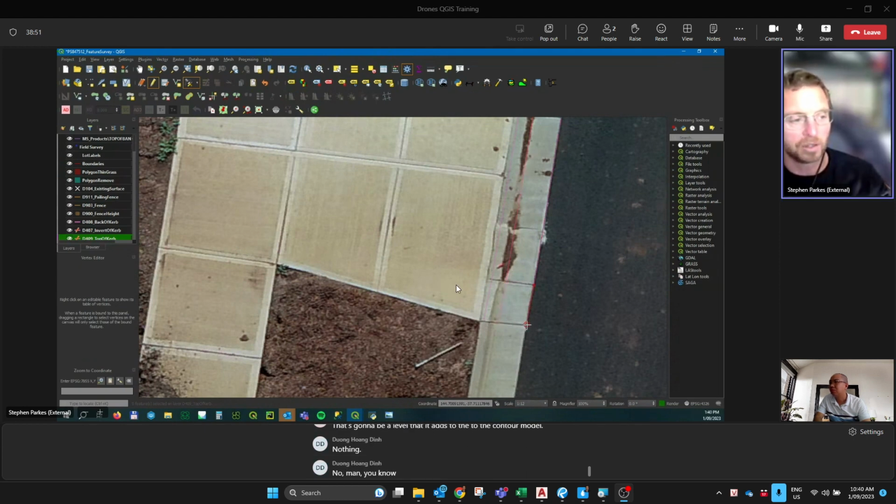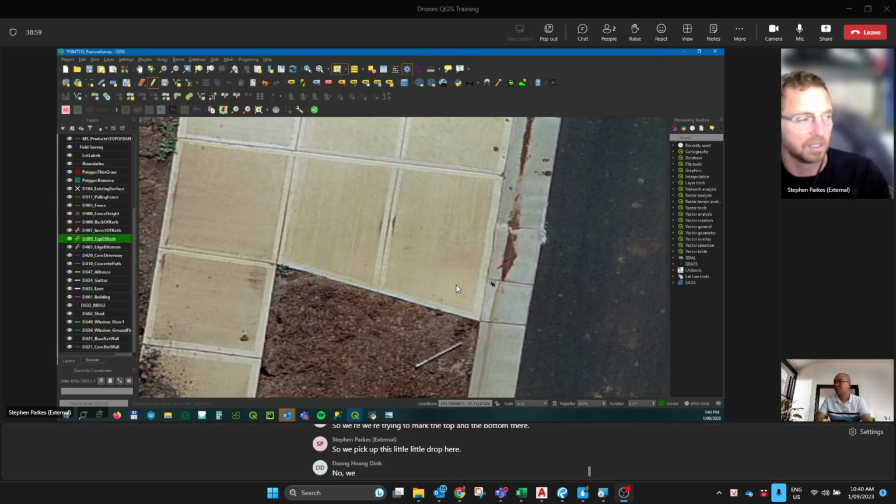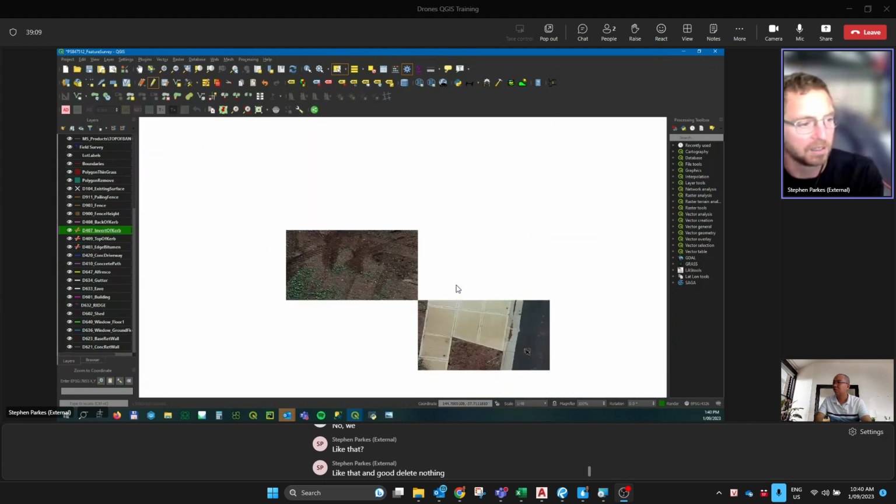Okay, so we're trying to mark the top and the bottom there, so we pick up this little drop here. Okay, so let me delete that, and I'm going to delete that and start again. I'll show you how we do this.